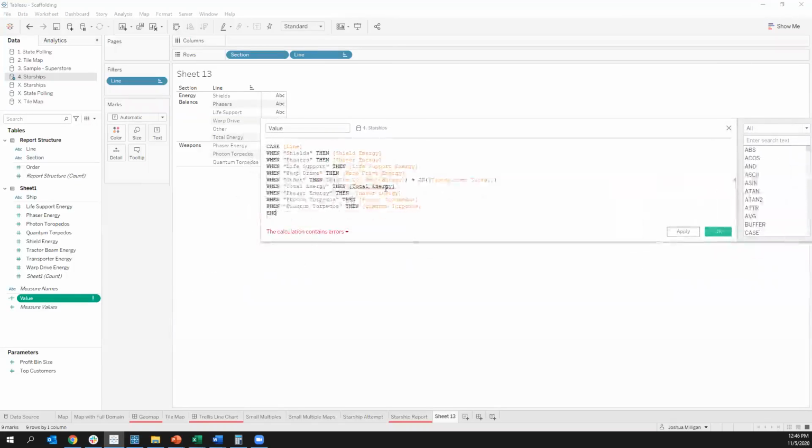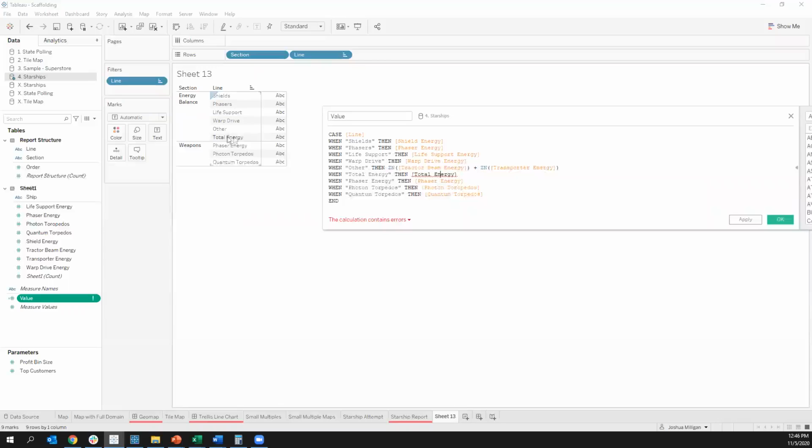And so you can see that builds it out completely, but there's one piece that I didn't have, and that is, what if it's the total energy line? What do we do there? So we'll have to actually create a calculation called total energy. That'll be invalid until we get there.